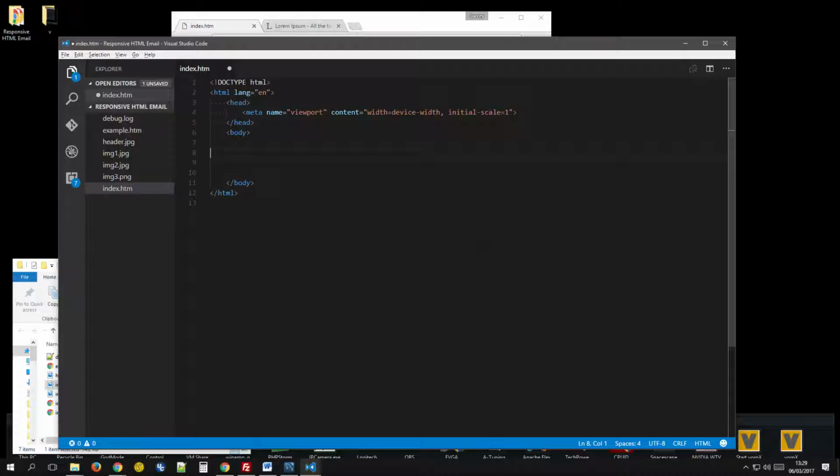Our structure is going to be like so. So header image, text, image, text, and a footer. So that's what I'm going to attempt to build.